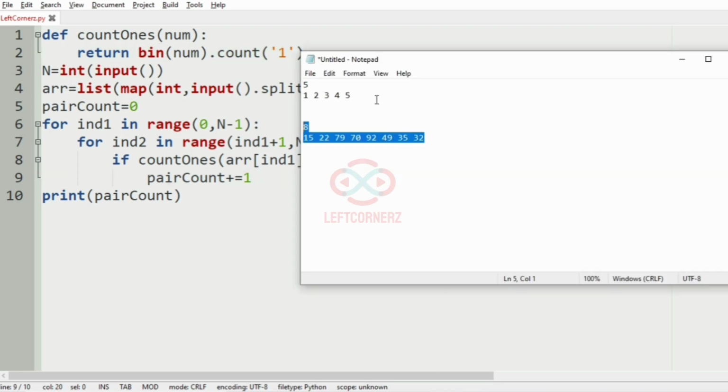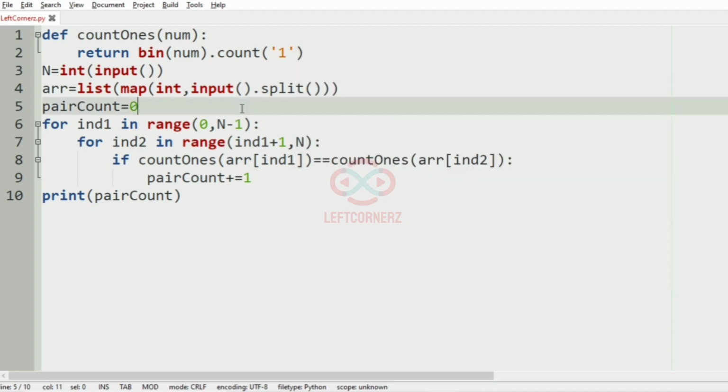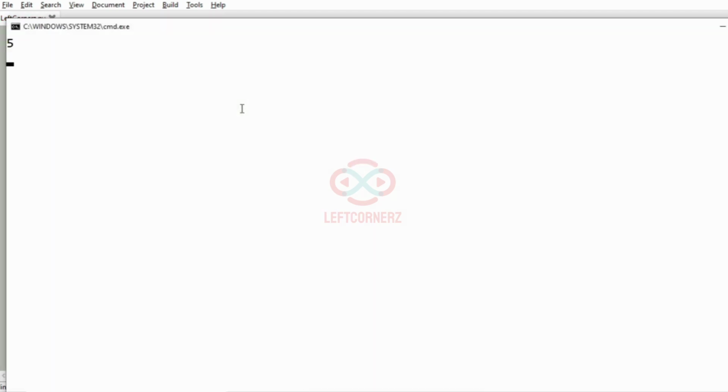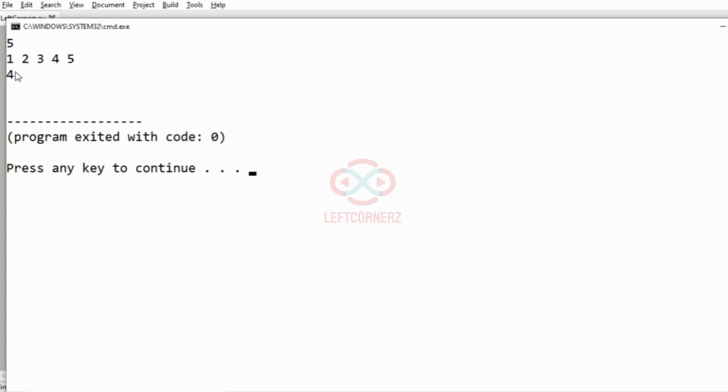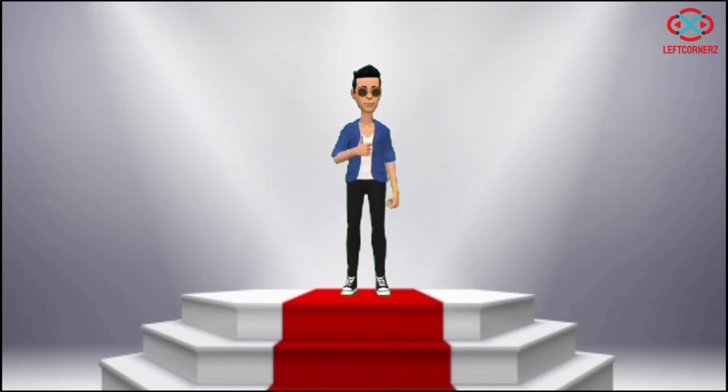Now let us execute our program. We'll pass our first test case. So yes, we have got the correct output. Our program has passed all our given test cases successfully.